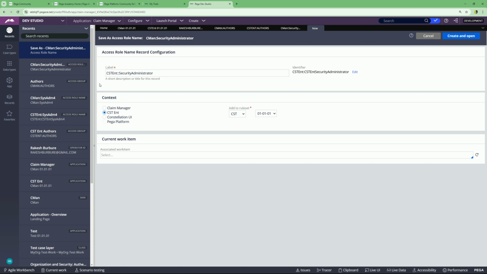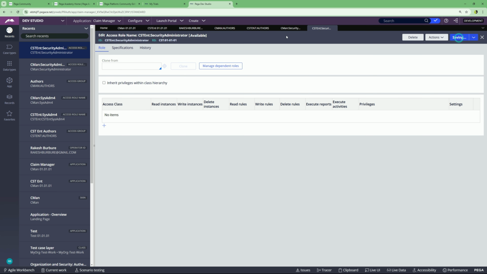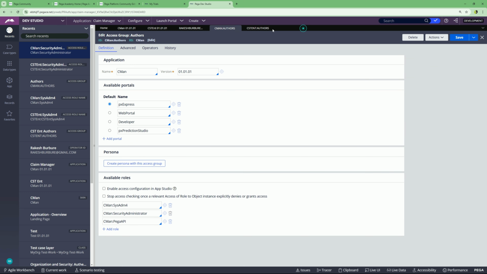So if you observed in the previous role, I missed to update this identifier. Let me remove this additional CST int from here. Submit. Now it should be good. Again, make sure the context is CST int and the rule set is CST. Let's click create and open. Okay, let's save. Let's close this.